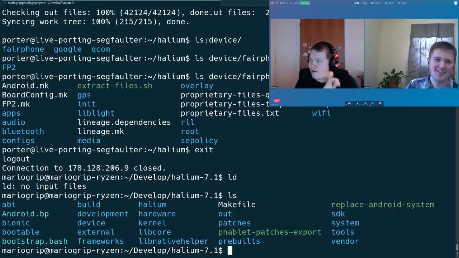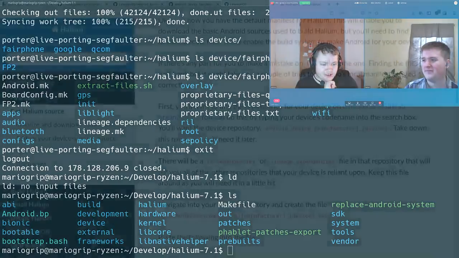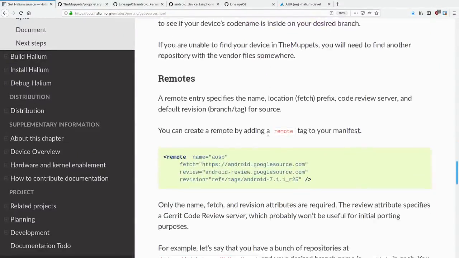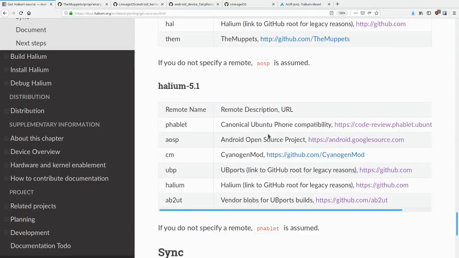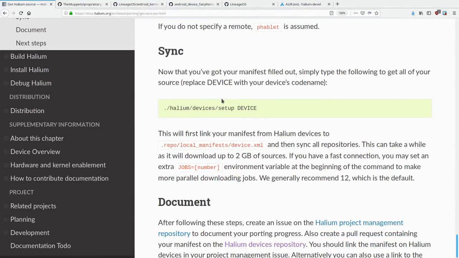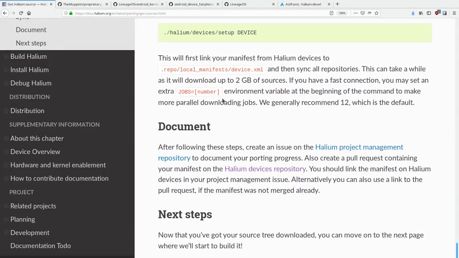So let's go back to the trusty documentation and see what we do next. We have done all this device repository. We can vendor blobs. We have done remotes. We can jump over that. This is just the remote's name. We can jump over that. There are also instructions in this file to document your device in the Holium repository, down under the supplementary information chapter. I believe that's already been done for the Fairphone. It has.